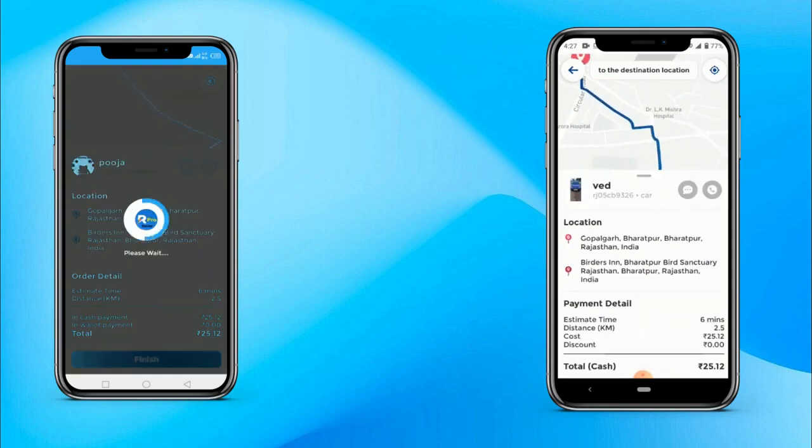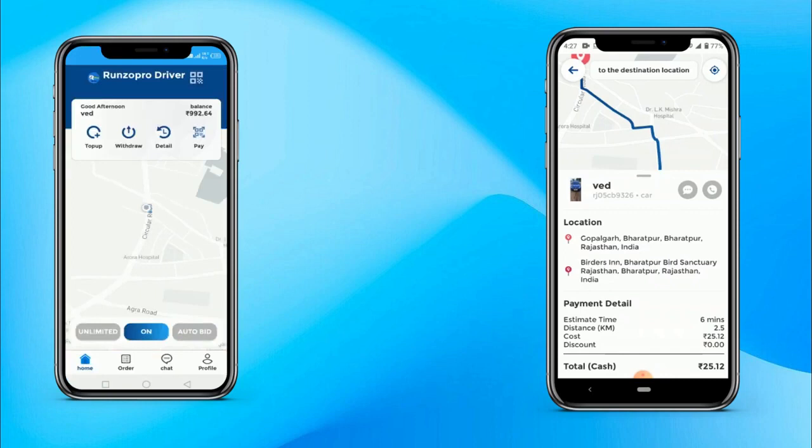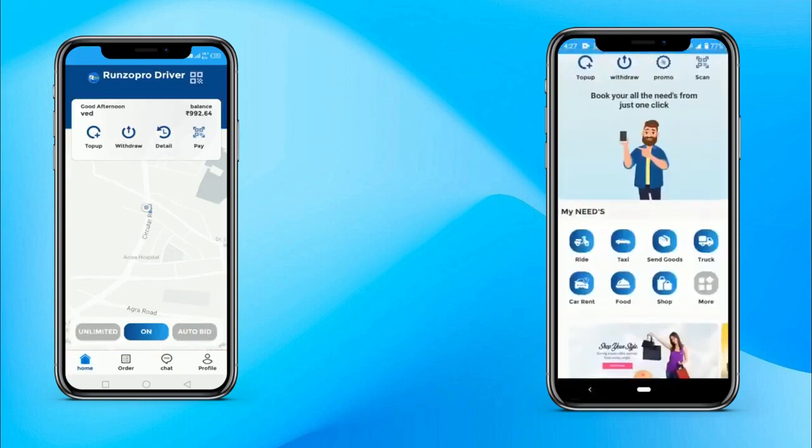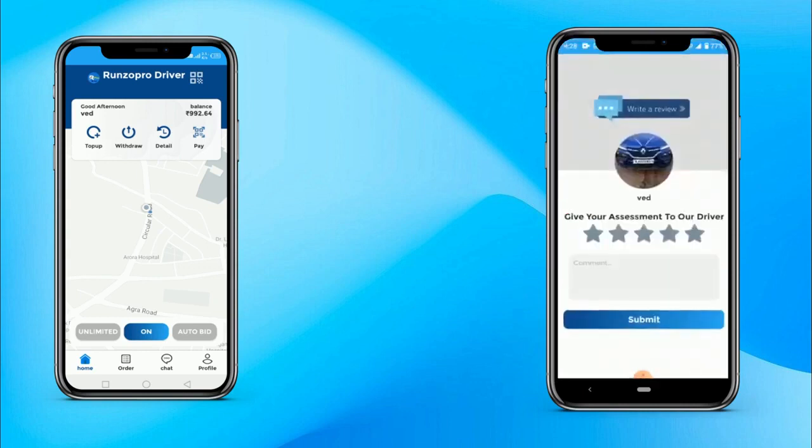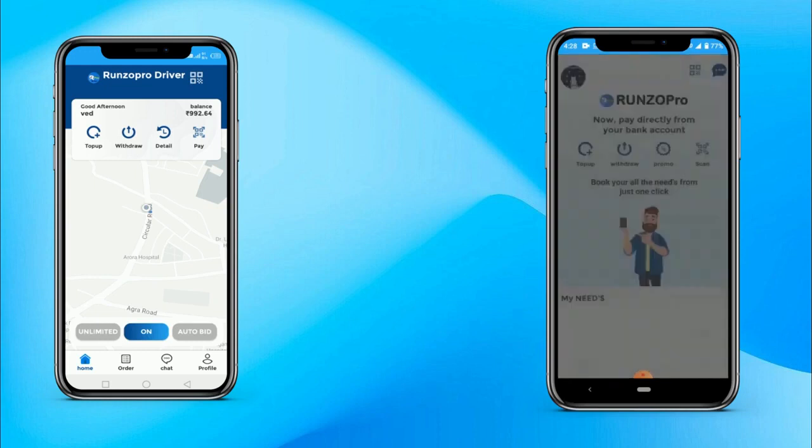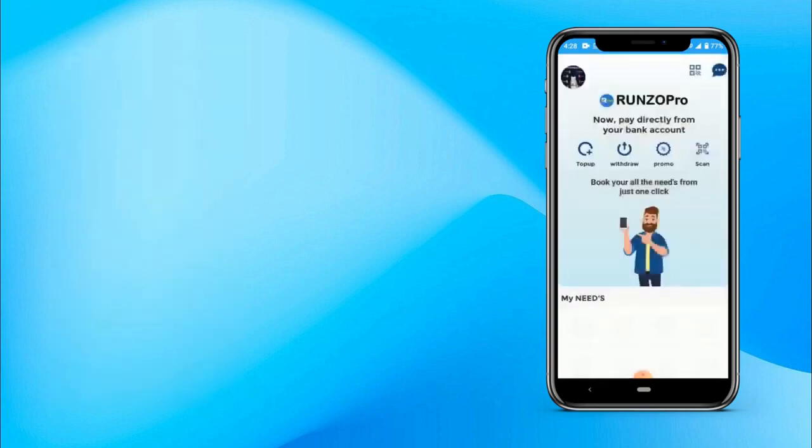And that's how a ride got completed in Runzo Pro. Now the customer can give a 5-star rating and write his review for the driver and submit it. And that's how a customer book a ride, driver accept and complete the ride, and customer can give a review for the driver. The driver can see his review in his review section, and that's how bike booking works in Runzo Pro.